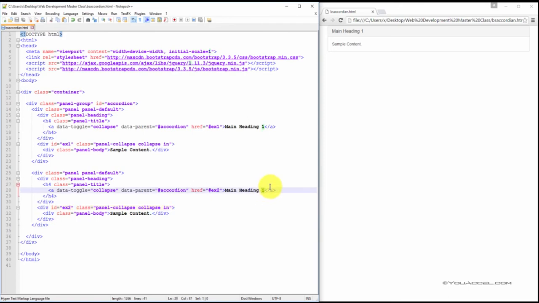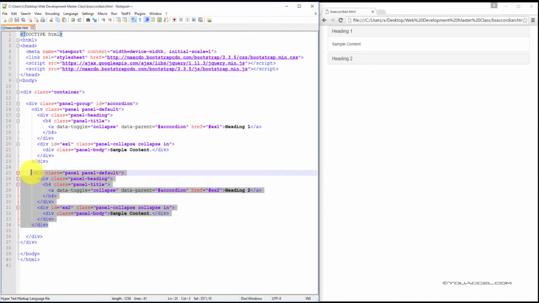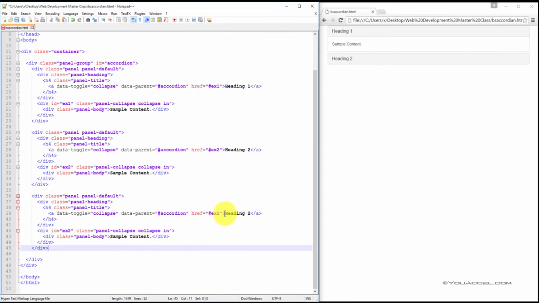And I'll just change this from main heading to heading 2, and I'll change this back to just heading 1. And I'll save the file and refresh. So now you can see that we have two headings and two content areas. And it's very simple. For the third, you do the same thing again. Just copy that block of code, paste it, and change this to ex3, and heading 3.